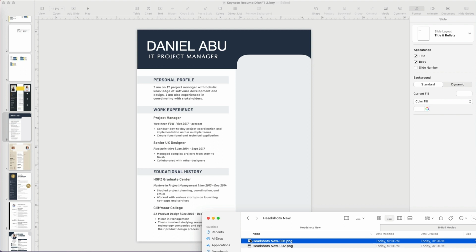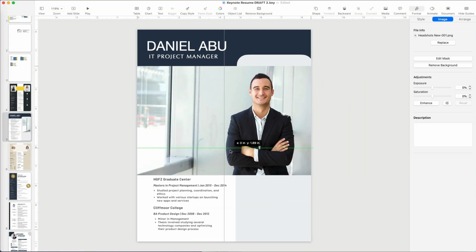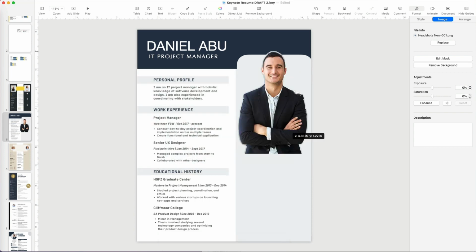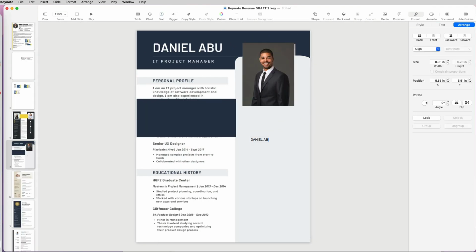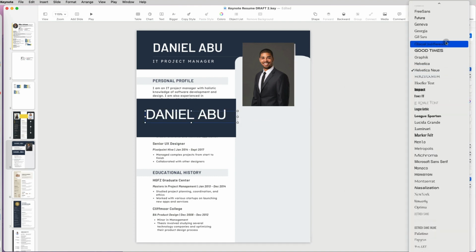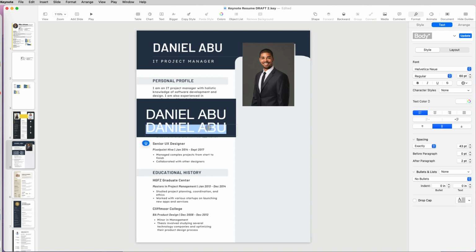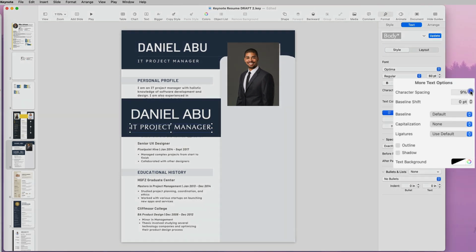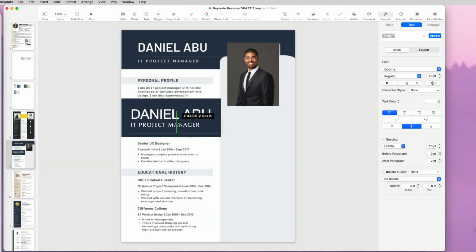I can also remove the background of the image by importing the image and then under Image selecting Remove Background. Another thing you can try, if you like the font that is being used, is to try to recreate it by testing the different fonts in Keynote. Another trick is to add some character spacing to titles or headings under Text and More Text Options.